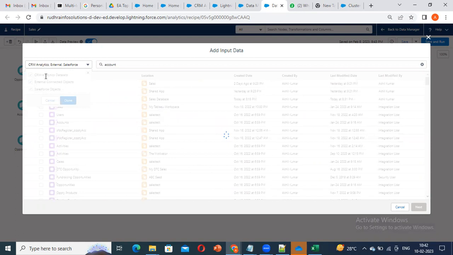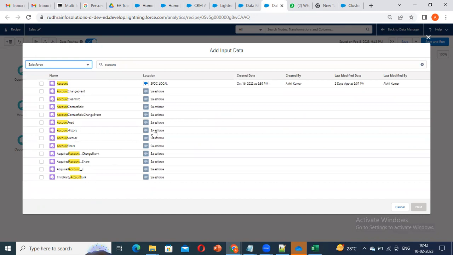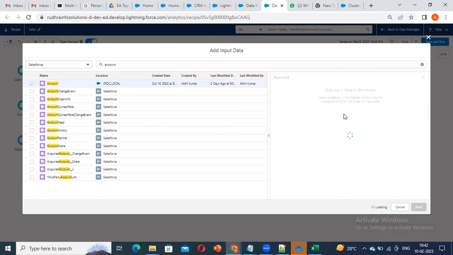I need it from only the Salesforce object. So I'm taking it from the Salesforce object. Okay. So this is the account.